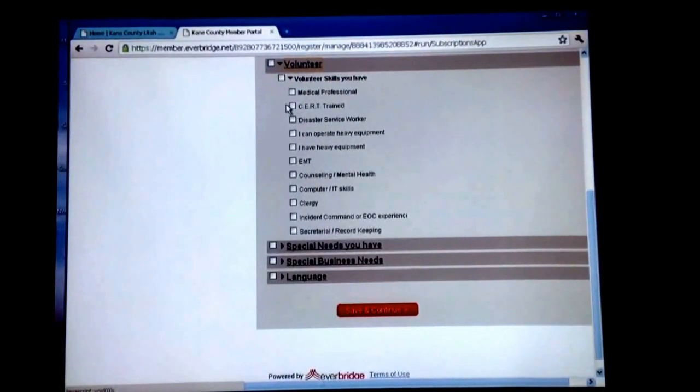If you've been through the CERT program, mark that. If you have been or are a current EMT, mark that box. If you have heavy equipment, or if you know how to operate heavy equipment, mark that box.